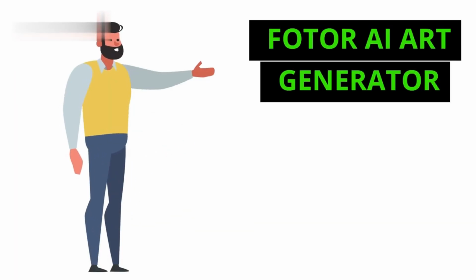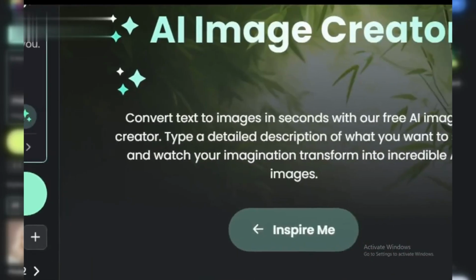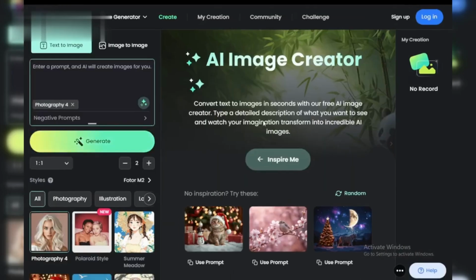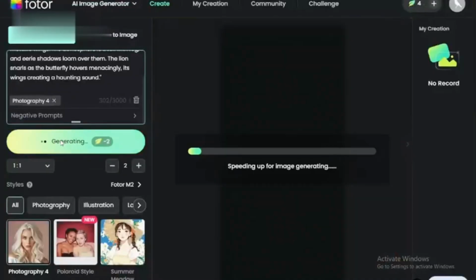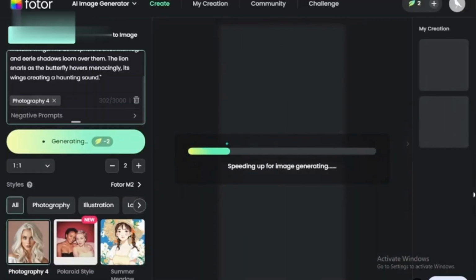Number 5, Photo AI Art Generator. Photo combines simplicity with power. With an easy-to-navigate interface, it creates vibrant and polished visuals that are great for social media, blogs, or personal projects.